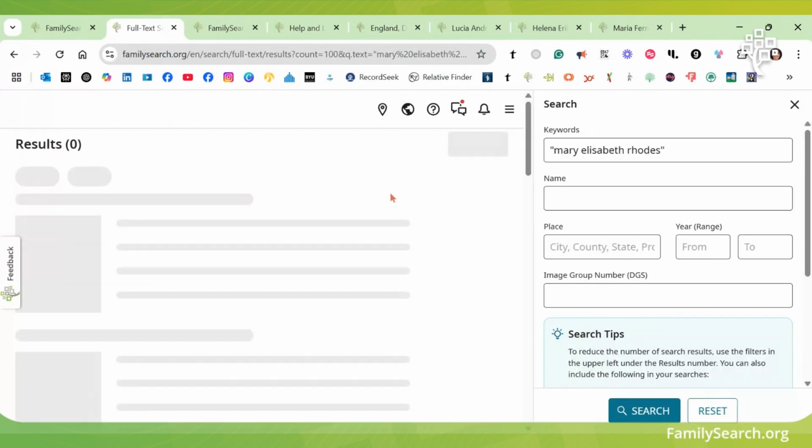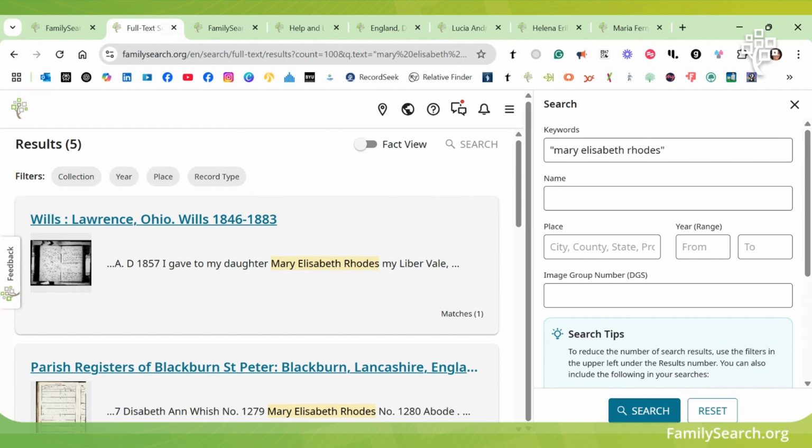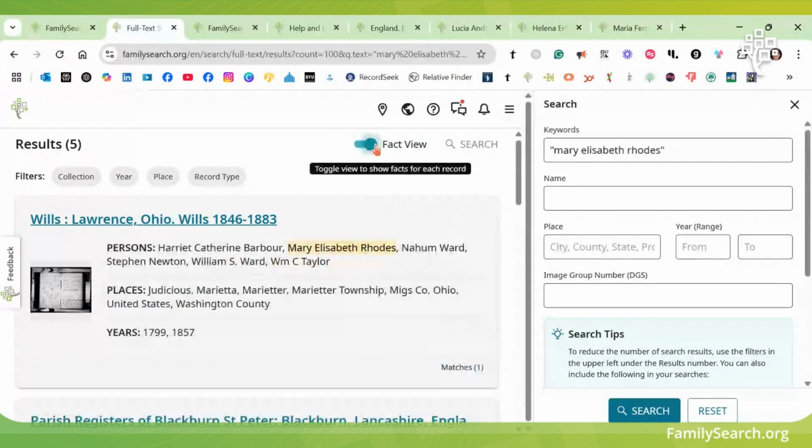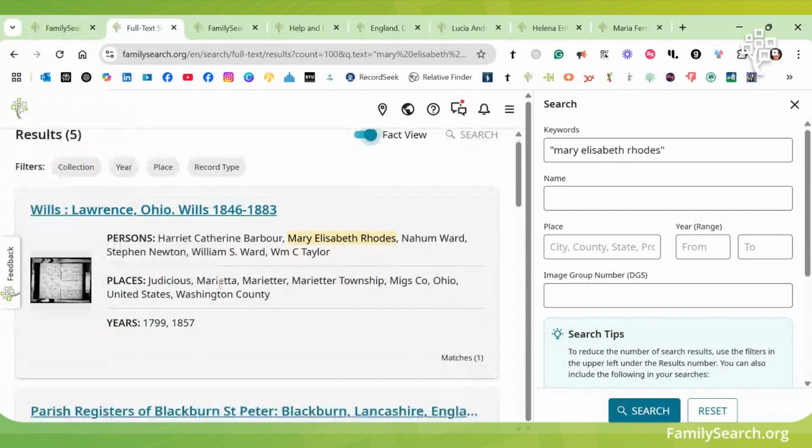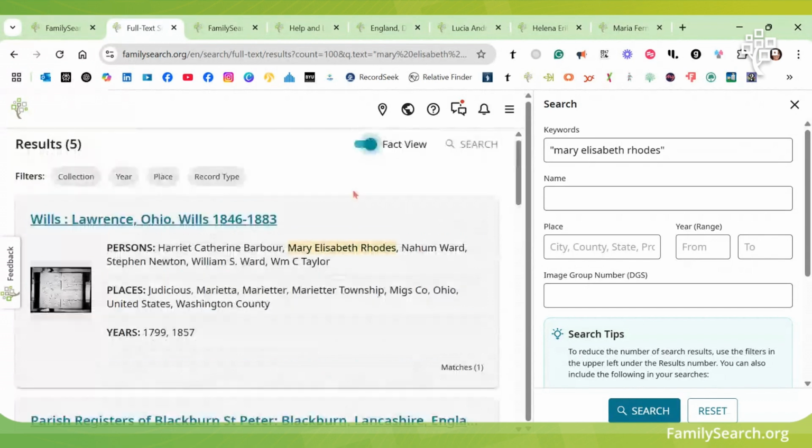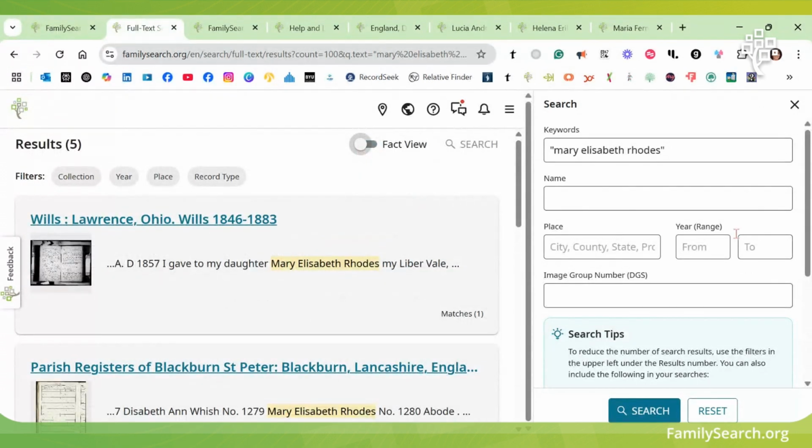So now let's do a search. And this is where things start to be very exciting. Here we have some new things. We can click here on the fact view, look at the difference. Here, it's showing me a sentence where the name that I searched for can be found. If I click on the fact view, it will show me the facts that are in this record.